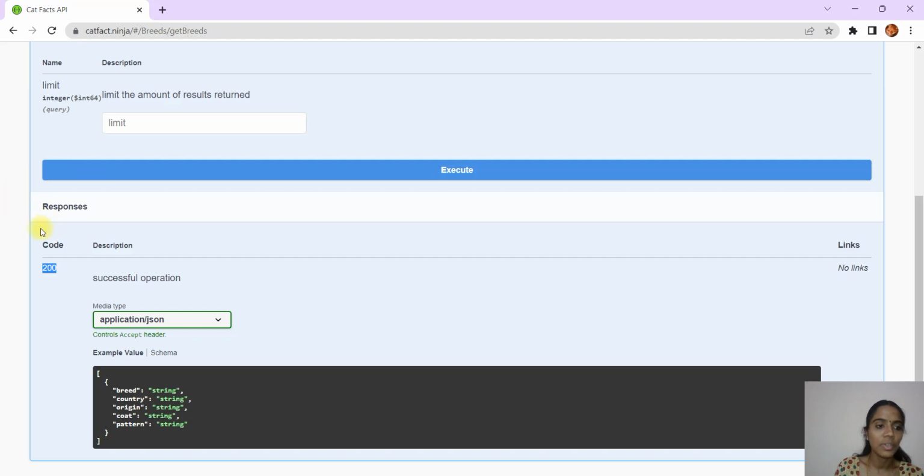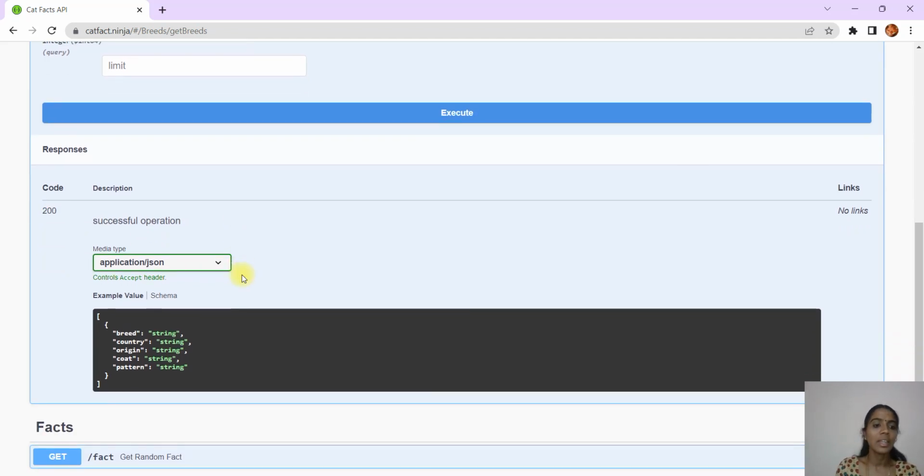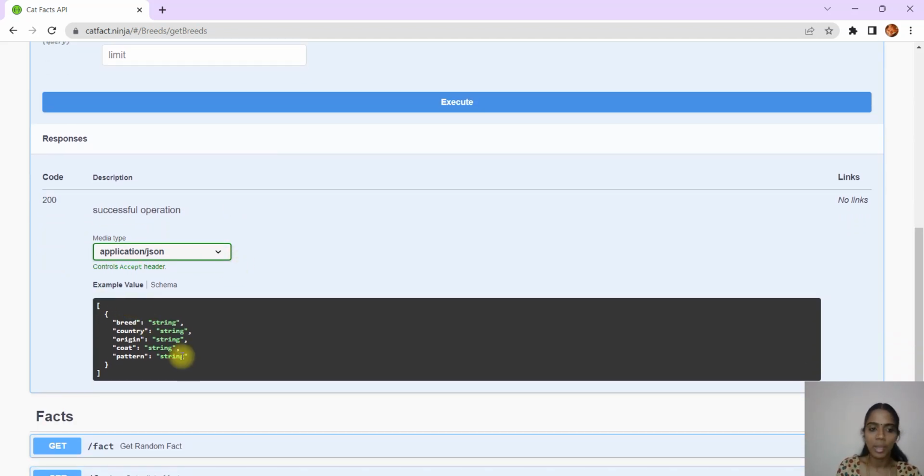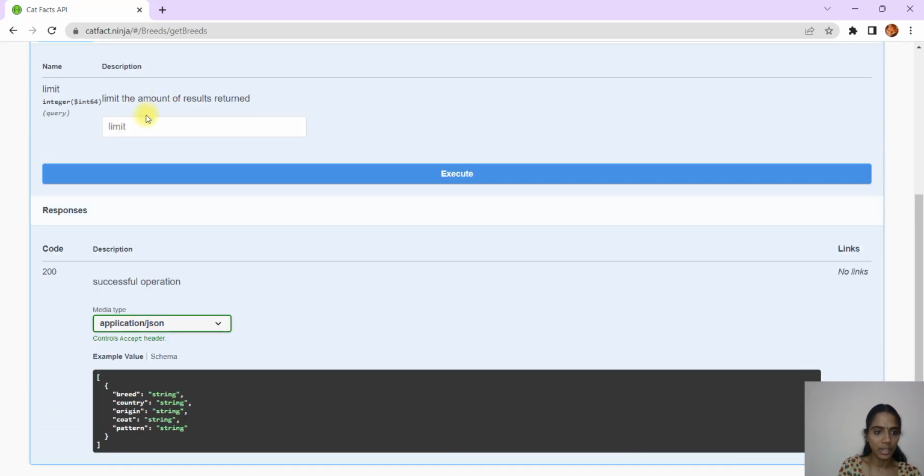On the response side, we will have the response status code and then the response description. Generally 200 means a successful operation, and it will also give you what kind of schema it works on. We will come to this later. For now, when you execute, you expect that you get a response of 200. All right, we'll go ahead and test it.